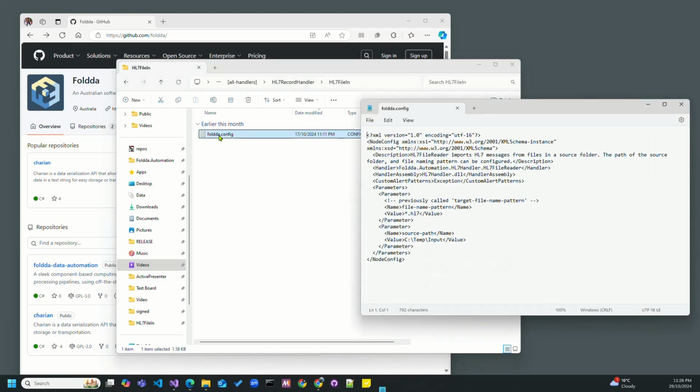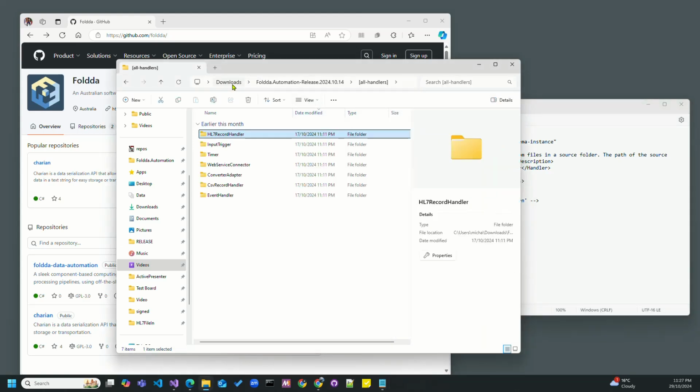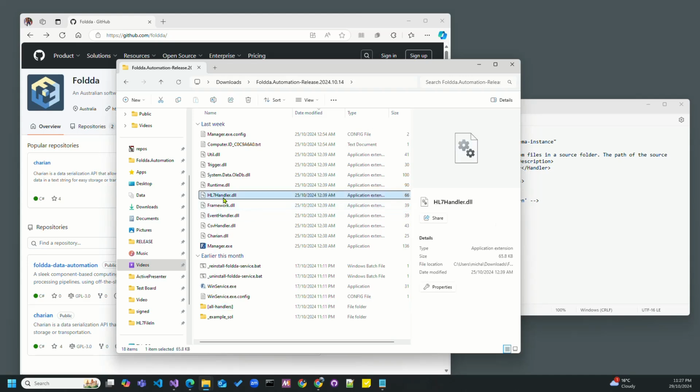If you look at the content, it's saying the file reading is implemented by this C# class called HL7 file reader, and it's in the HL7 reader.dll. If you go up to the download folder again, you'll find this HL7 handler DLL, which implements the file reading modules as one of the features.